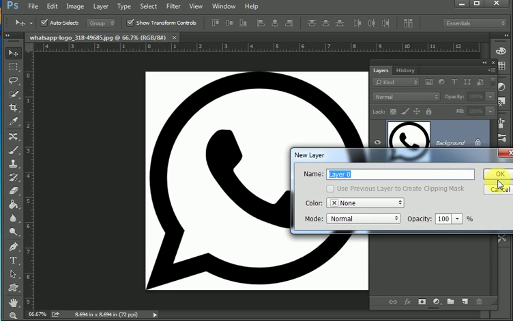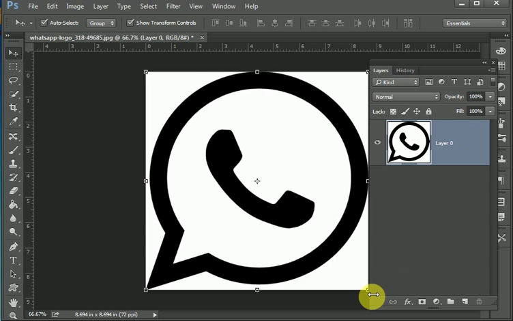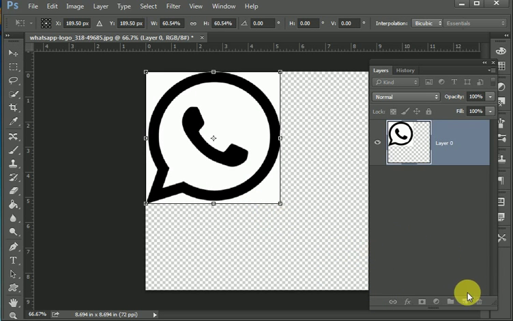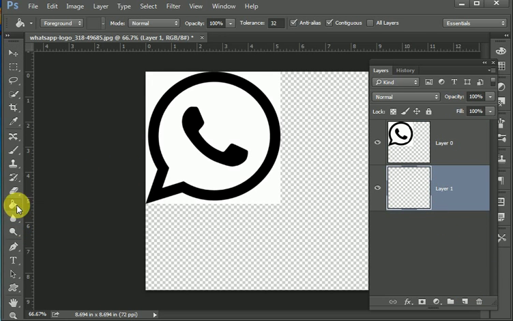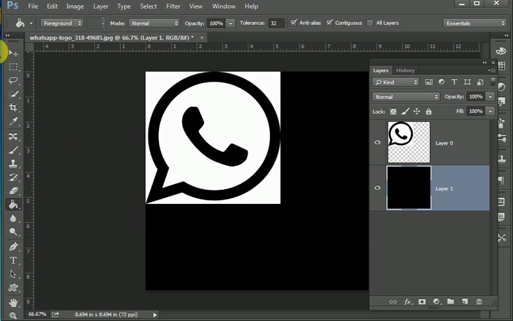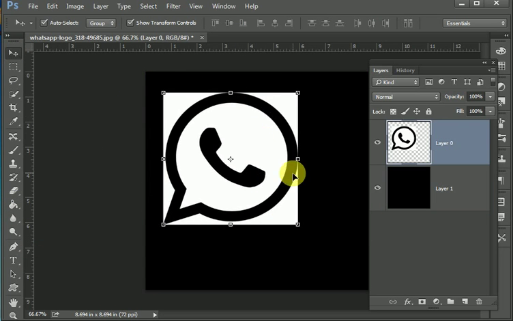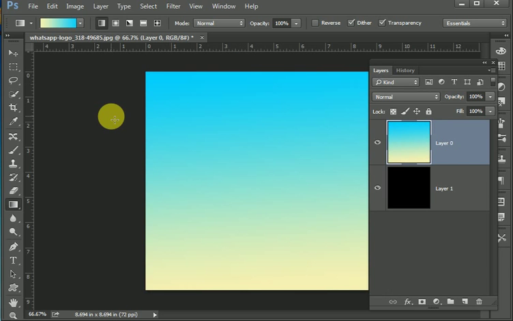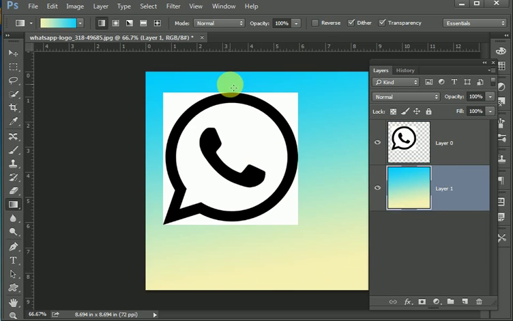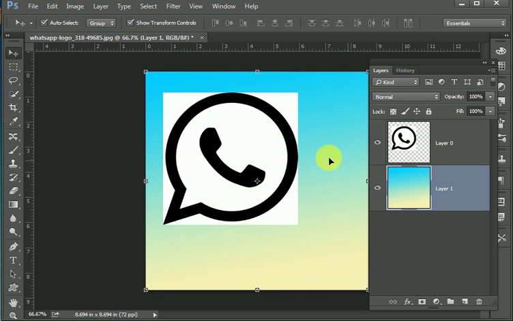if I double click the layer and unlock it, and I will take one more background layer. One second, I think. And I will fill some solid color. Okay, see, suppose I am having some background like gradient or anything else like this. Sorry, like this. So I don't want this white, right?